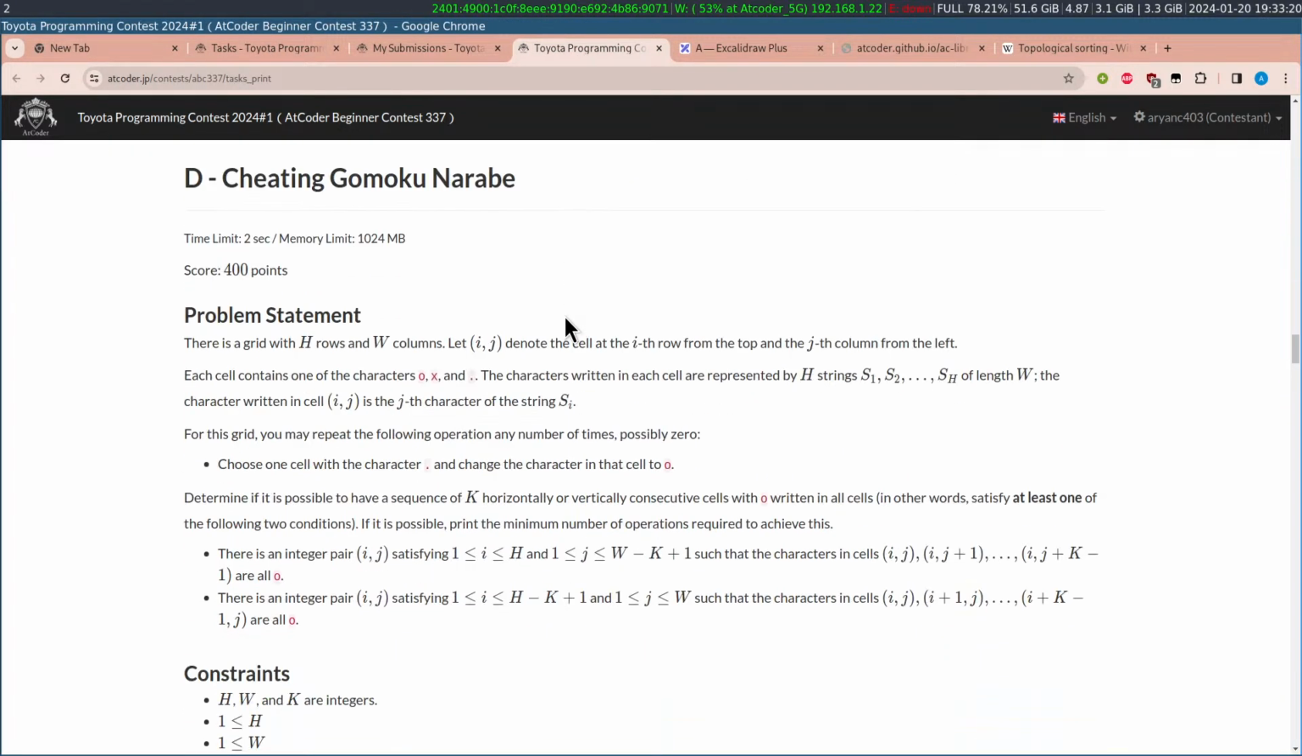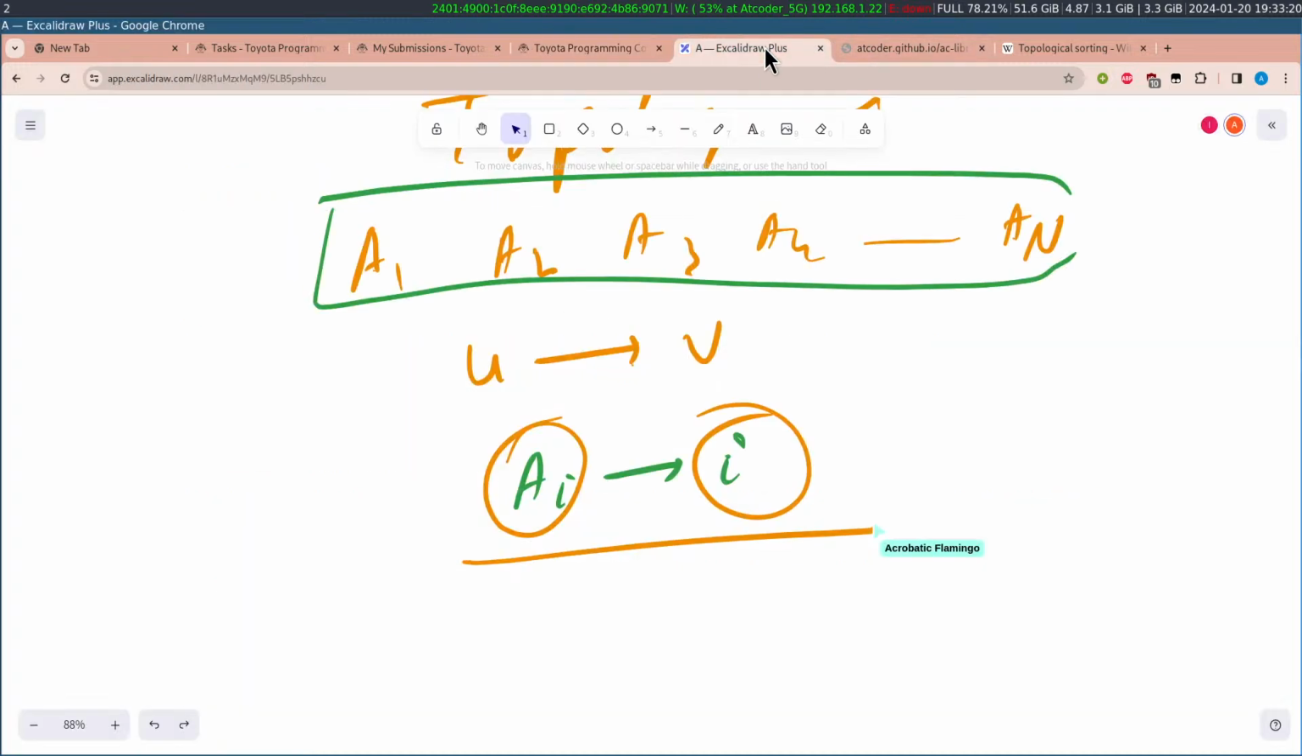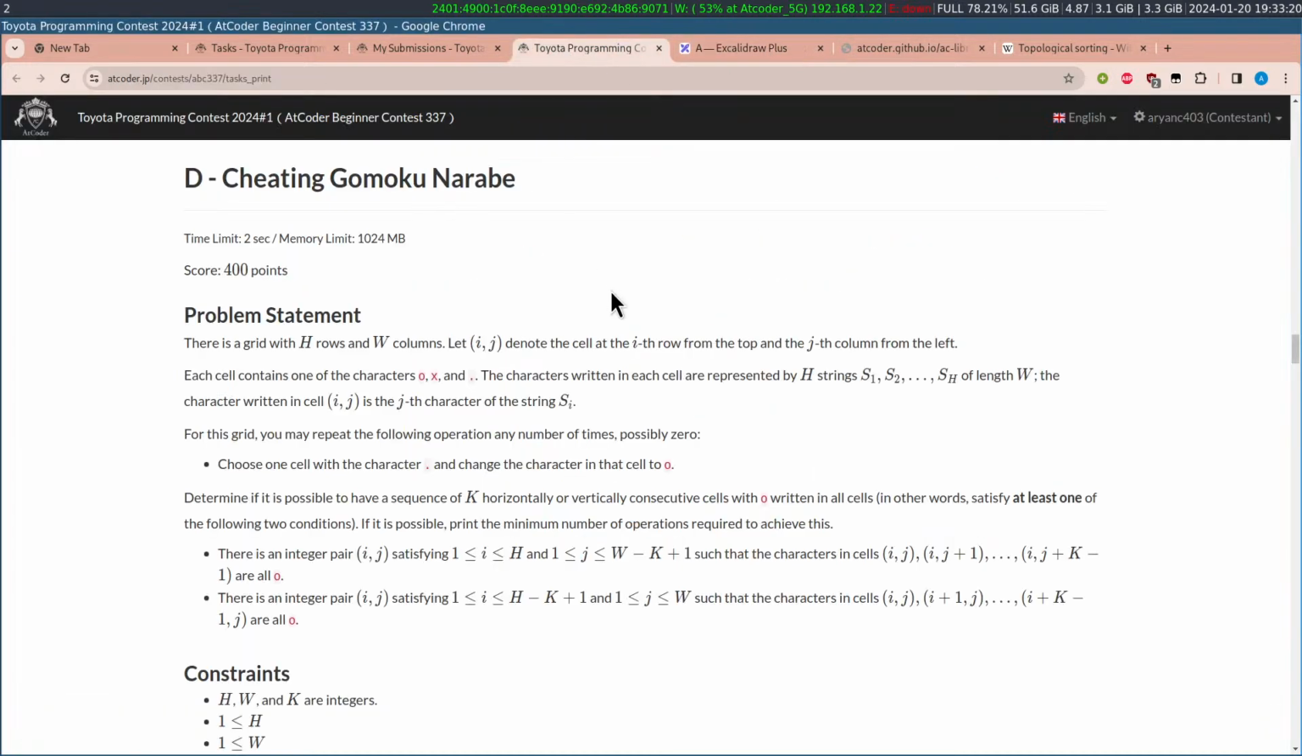On to problem D. Problem D says there is a grid. Any questions on C before I move on to problem D? So problem D says "Cheating Gomoku Narabe". I don't know what this means.